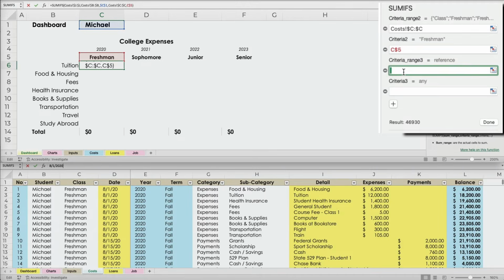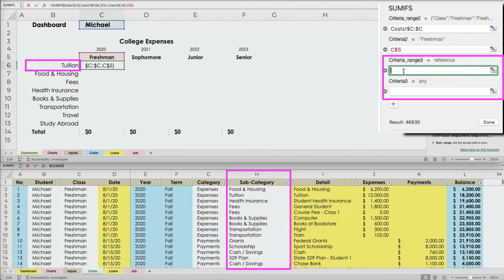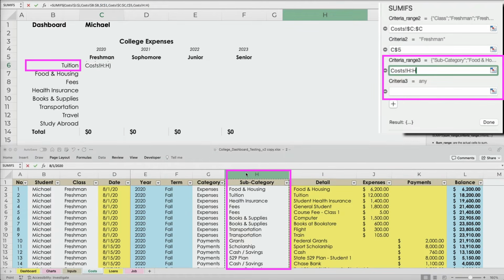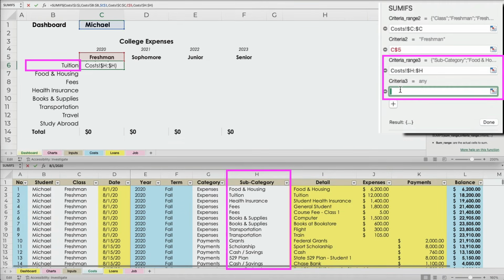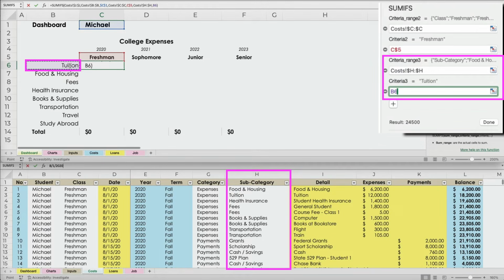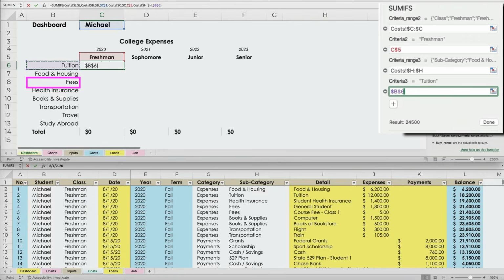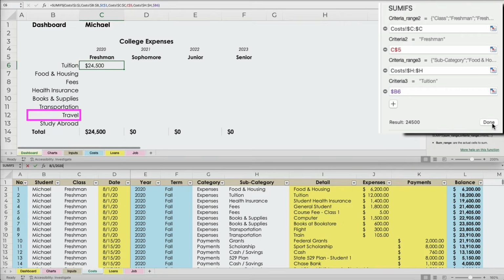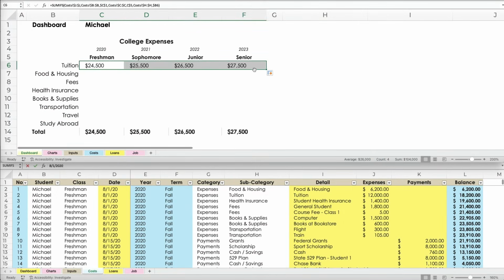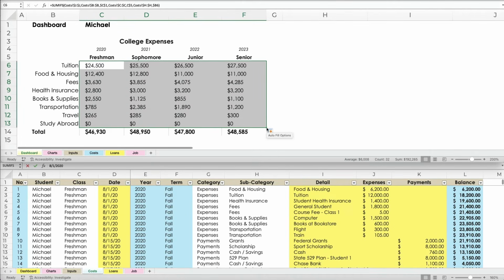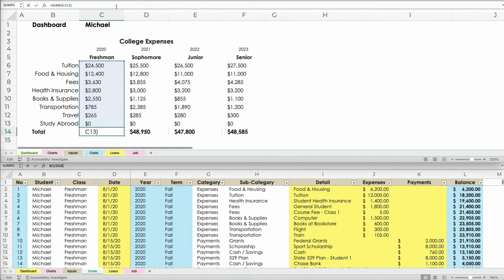The last criteria is to find tuition expenses in the column H for subcategories on the cost tab. And the criteria will be a link to cell B6. Here I will make the column absolute as it should stay the same, but the row should be relative as we go down. Now I will copy the formula across and down. Then I'm going to sum it for each college year at the bottom.